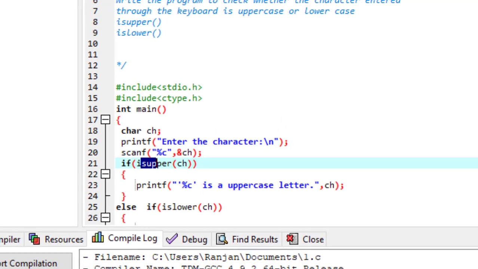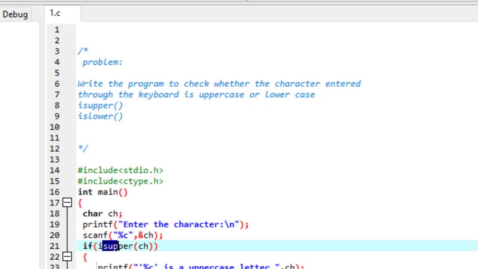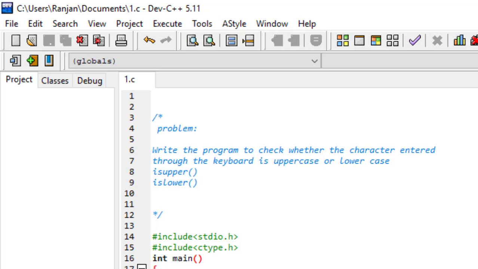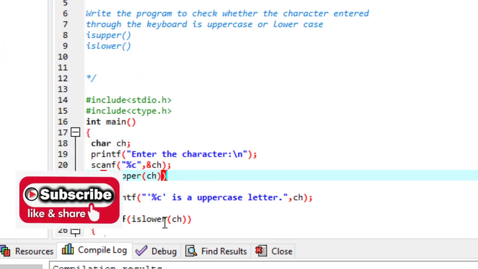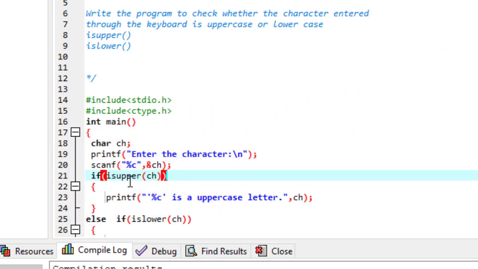Now let me run. A is an uppercase. Let me enter a special symbol: invalid entry. You can use either that other method or this method. isupper and islower are inbuilt functions in C, but if you want to use them, you have to include the additional header file called ctype.h. In short, you are allowed to use either that other method or this isupper and islower method in a C program. This is how you can use if and else if statements in a C program.